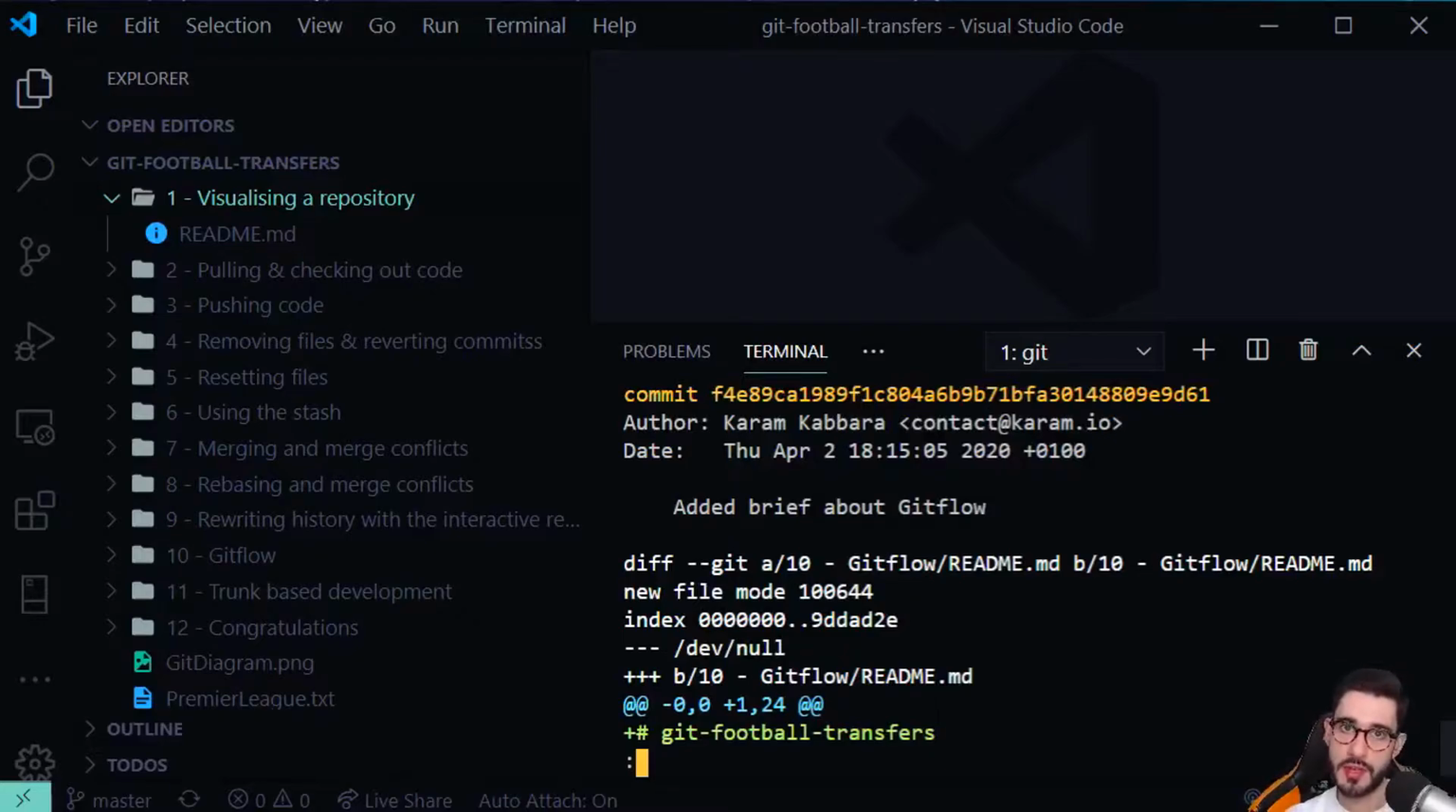So you'll be able to see how the file has changed on the back of the changes within this particular commit that we've referenced by the hash.